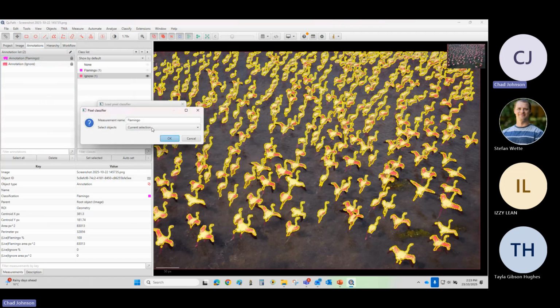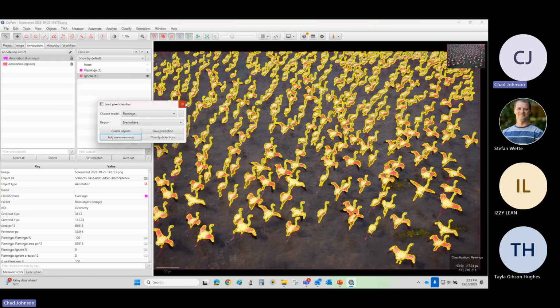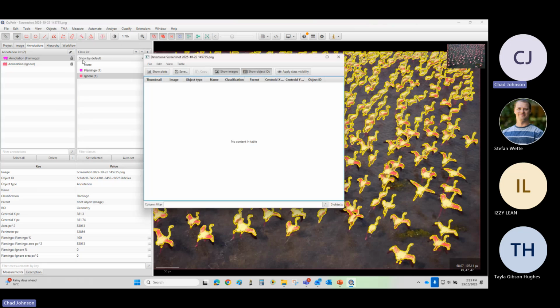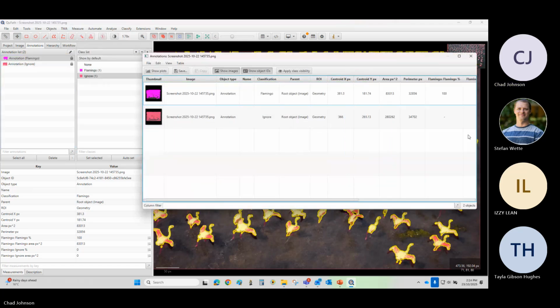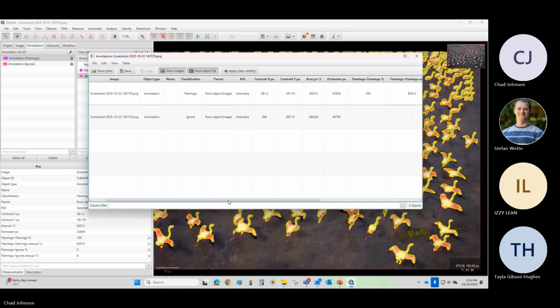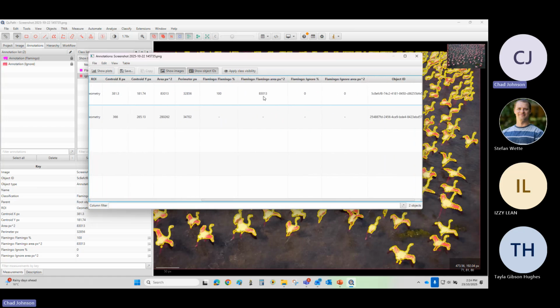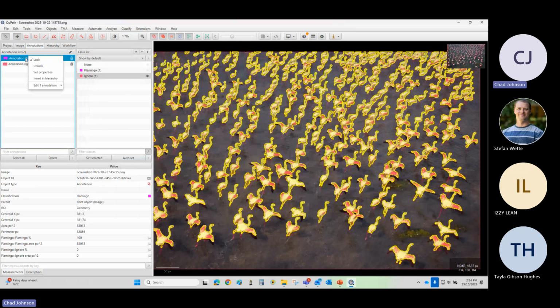Add measurements. There we go. So add measurements. I need to do my measurements. So where are our objects? So it shows me that the entire image has 83 square pixels of area. And I think what I have to do is to split these. Split them. All right, I'm going to start that again.